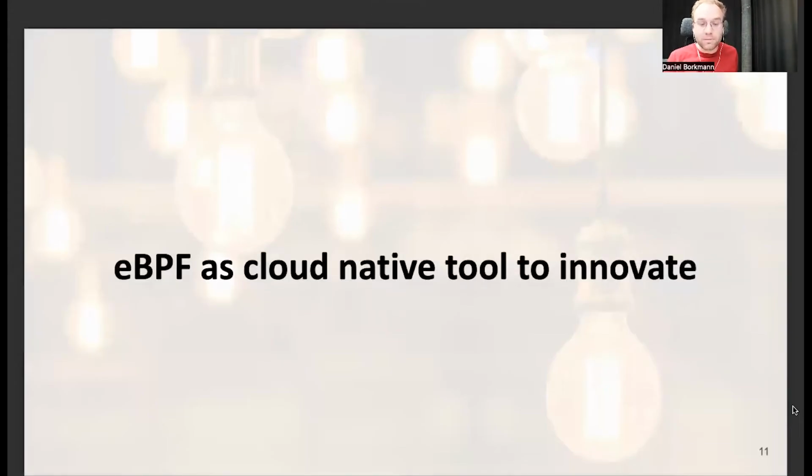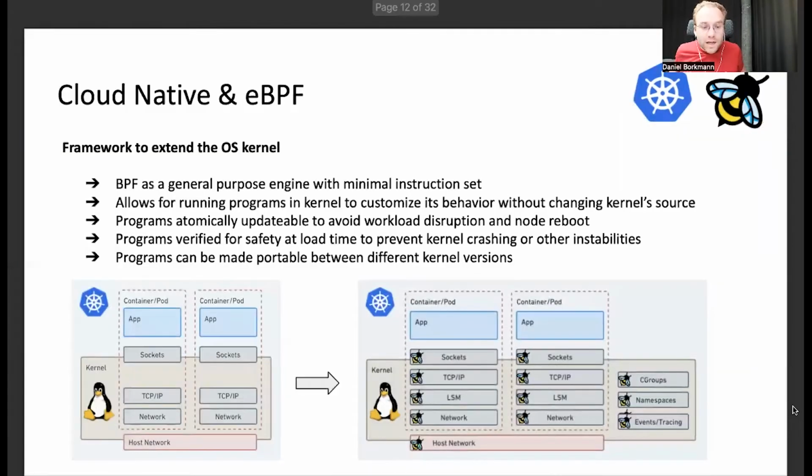So how does eBPF come into play as a cloud native tool, and what innovations does it bring along with that? First of all, eBPF is a framework to extend the kernel. It's a general purpose engine with a minimal instruction set, and it allows for running programs in the kernel to customize its behavior without changing the source code.